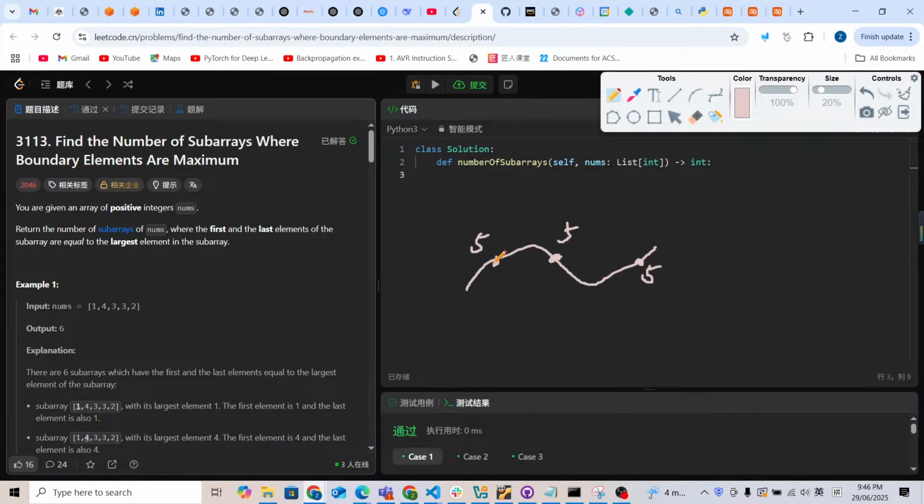So for example, this 5 to this 5, is this valid? This is not valid because this 5 is not the maximum number from this 5 to this 5, because here we have a maximum number. But what about this 5? For this 5 to this 5, this 5 is the maximum number between this point, maybe A, to B. Let's just make this point A and this point B. So between A to B, 5 is the maximum boundary element, and this 5 equals this 5. So this is a valid count.